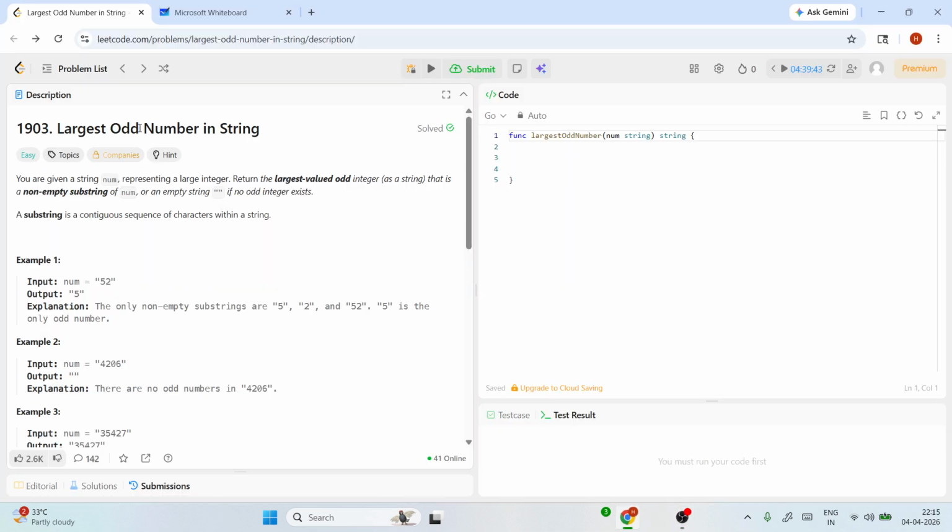Today's problem is largest odd number in string. Let's understand the problem statement. You are given a string representing a large integer. Return the largest valued odd integer that is a non-empty substring of num. If no odd integer exists, you have to return an empty string.